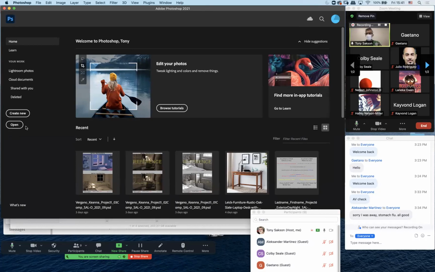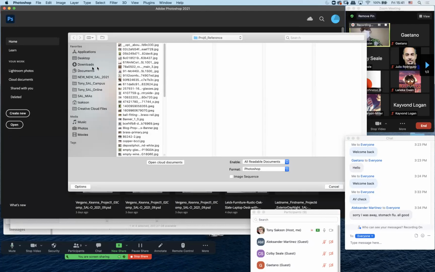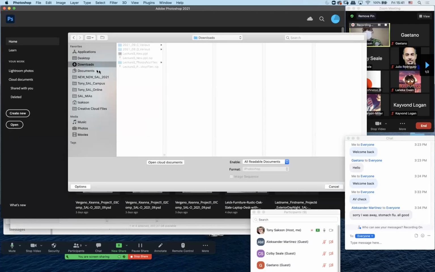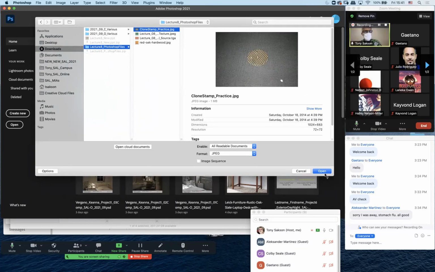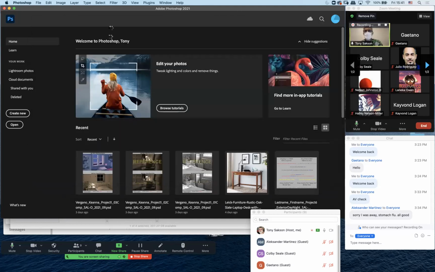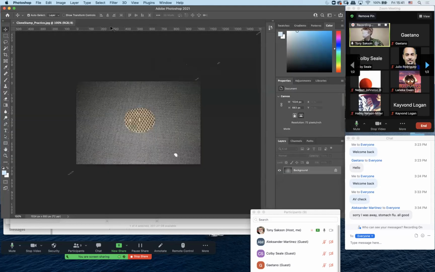All right, so what I'm going to do is open up, and I've got it in my downloads, the Lecture8 Photoshop files, the clone stamp practice image that we took. And this is from Full Sail 4B in room 127.